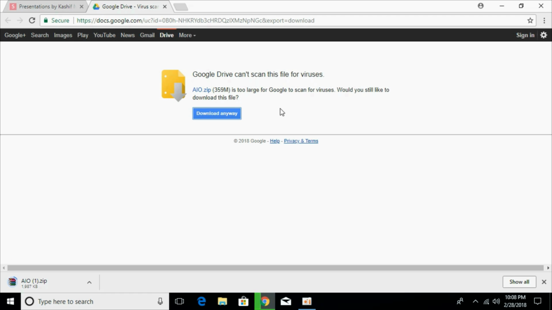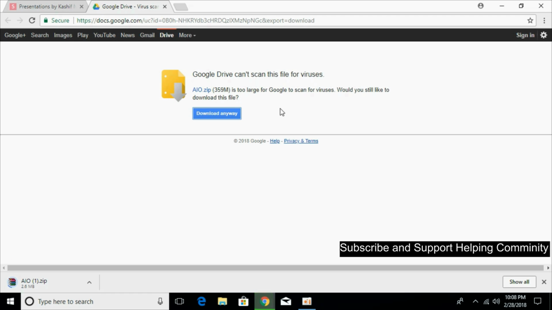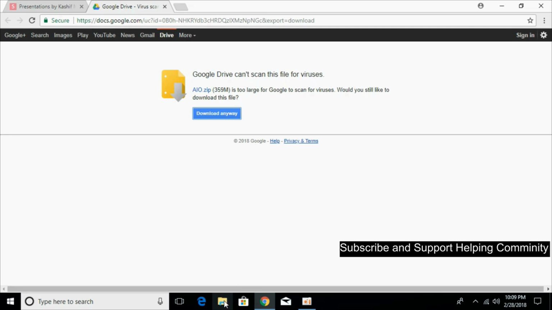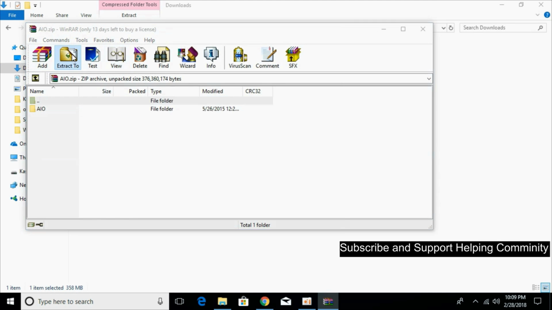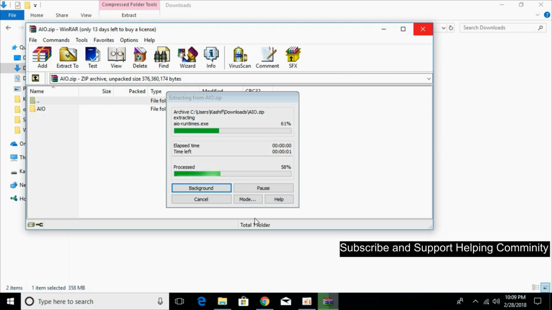So the download has started. I will be back when the download has finished. So the download has finished. Just go to your download folder. Here it is with the name of AIO.zip. You can just go and extract it using any software. So just go and extract it.